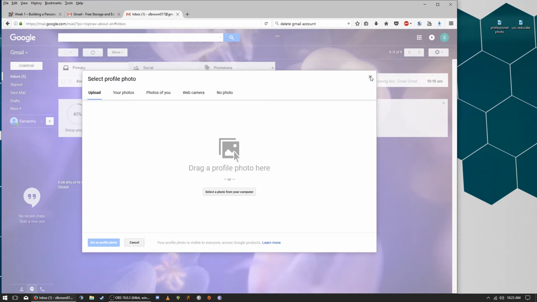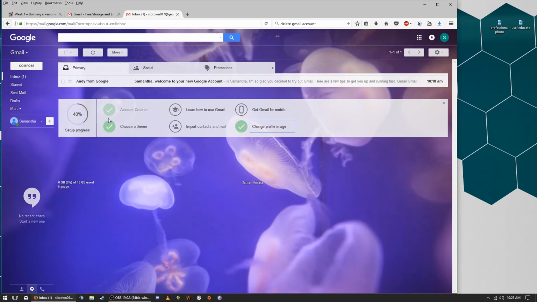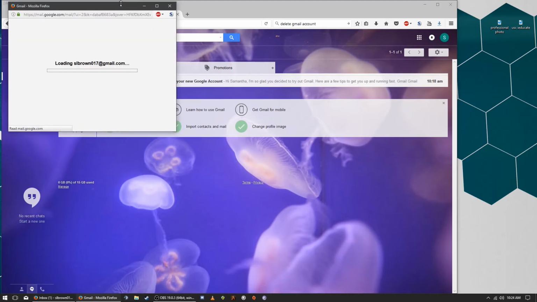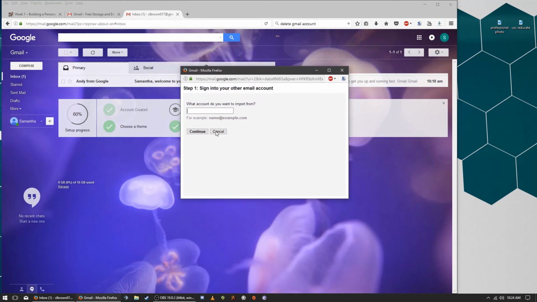And now that we've done that, we just close the box. And as you can see, Google is slowly ticking off each thing we do as we do it. The imports, contact, and mail is so that you can link other email addresses and accounts to this particular inbox. So rather than opening every individual app or signing into every individual server, you can just have it all in one place. All you have to do is click on it, stick in the email address you want to import from, and click continue and follow the prompts.